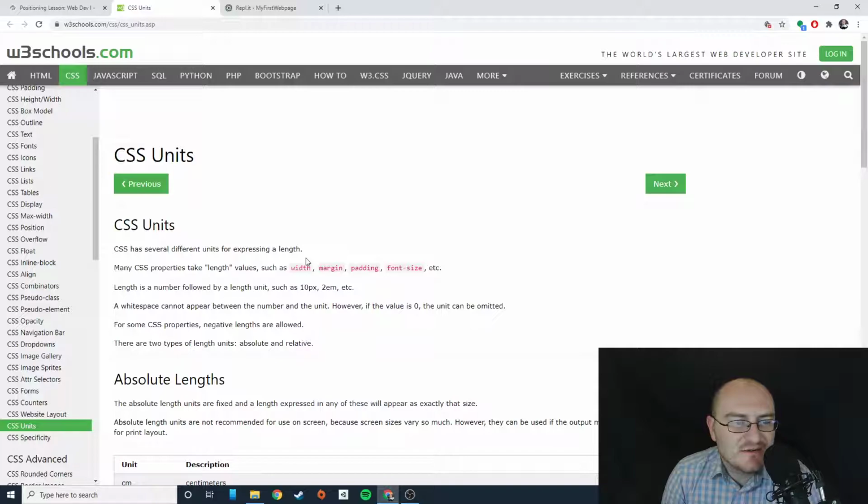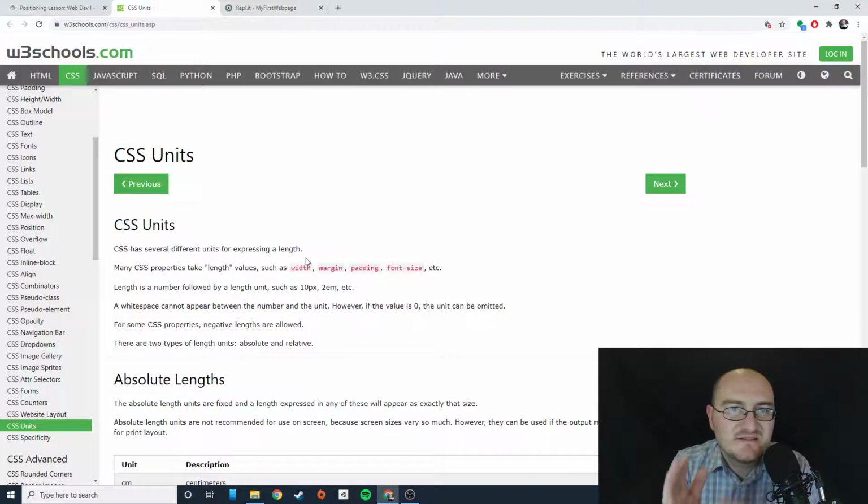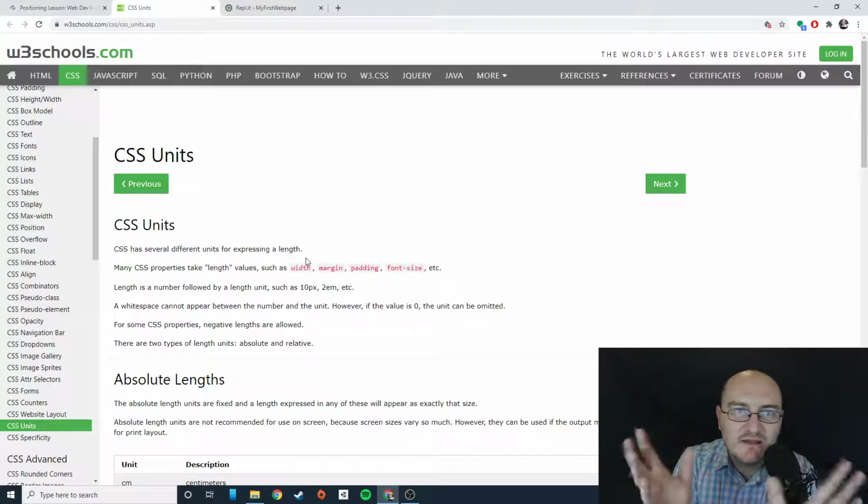Just remember with units, the difference between pixels and percent is that pixels is a fixed amount that you're going to create, whereas percent is a percentage of the element that it's inside.